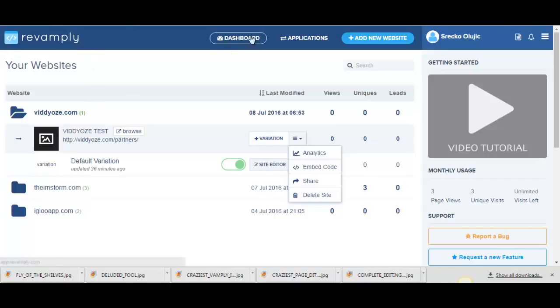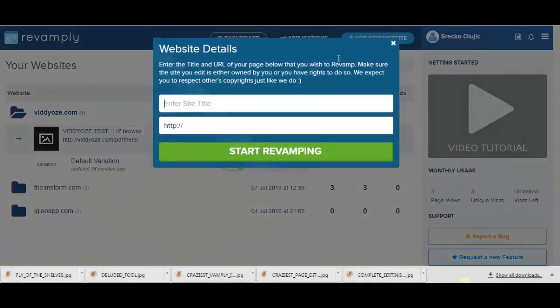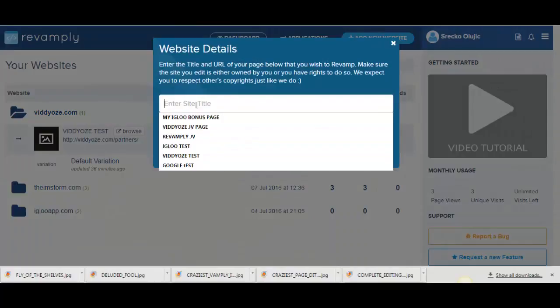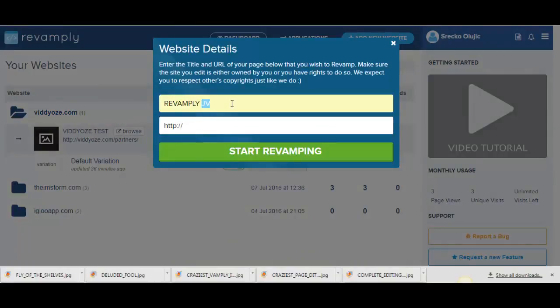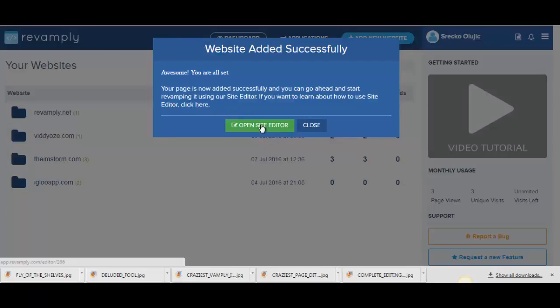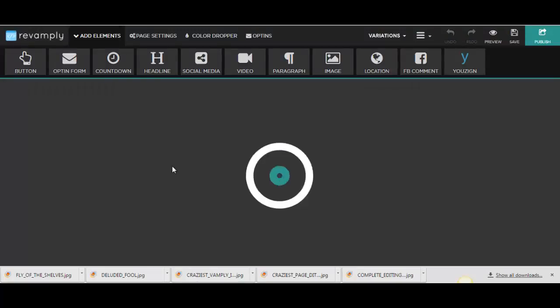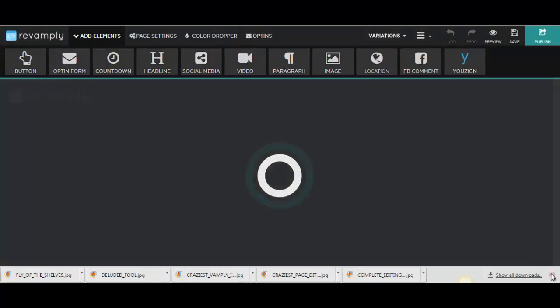This is the dashboard. Once you log in to Revamply, I have some pages made over here, but I'm going to add a new website. So you just add a title here. Let's name this one, I think this will be the sales page. Just name it, then copy and paste the URL over here like that, click the button, start revamping, and then you open the site editor. So this is the editor right now that's loading.